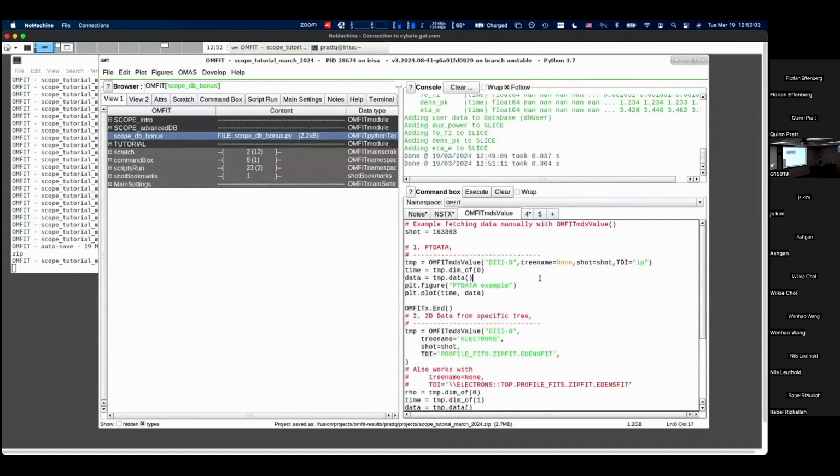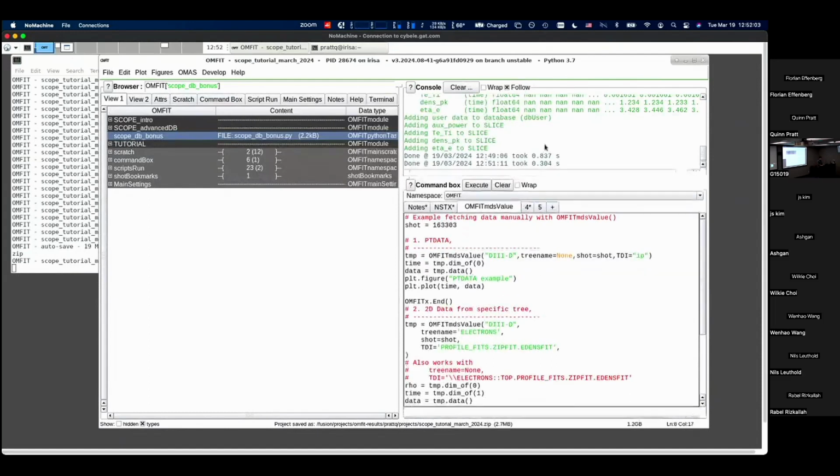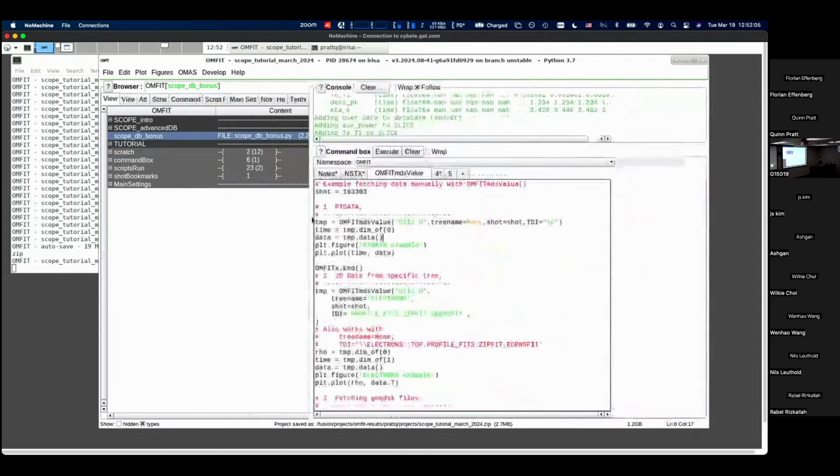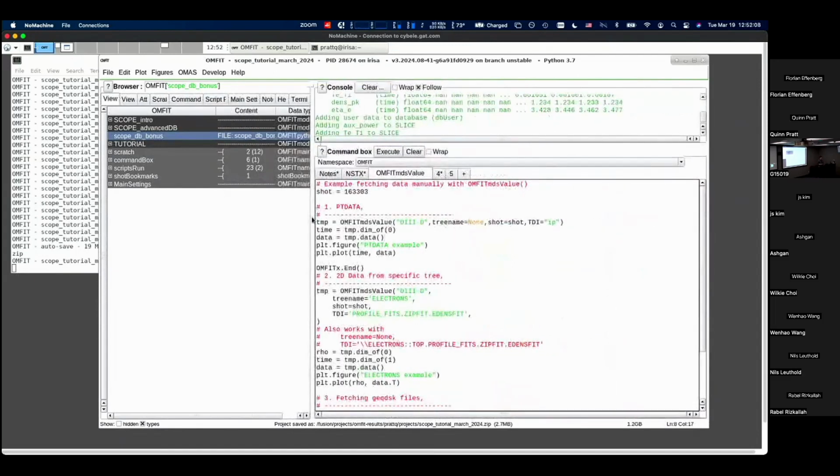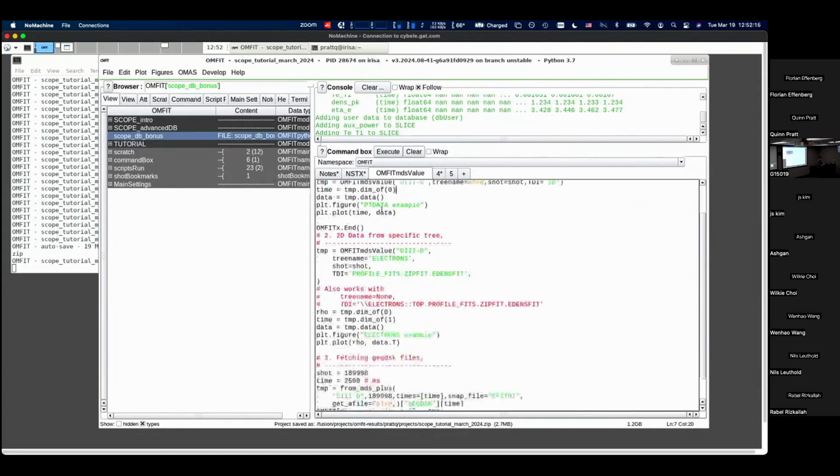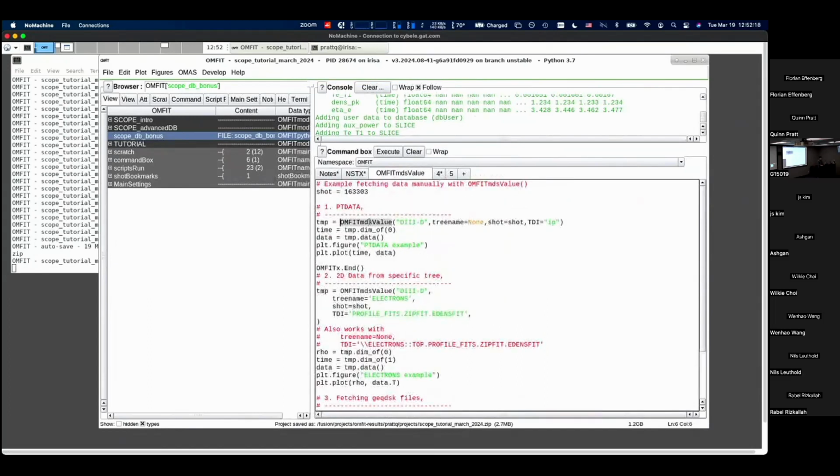So now I'm going to show, great, we did all this in the GUI, but I just want my data as an array, or I just want to make one plot of IP, or where is all this data? So now this is an example. I have 3 examples here of just directly calling OMFIT MDS value.